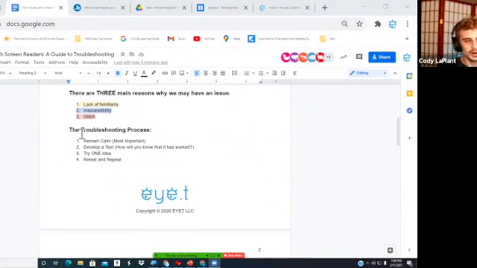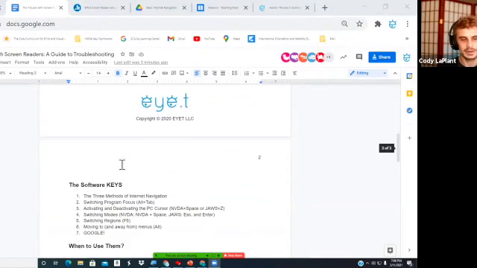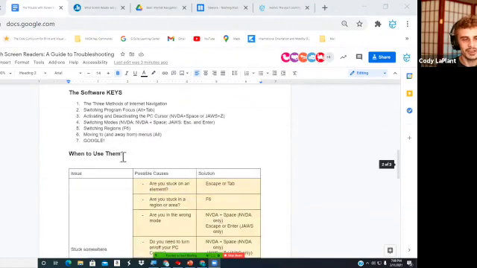We're going to go over a troubleshooting process, what to do when you have a sticking point on a screen reader. And then this is kind of my favorite point and why you guys might want to keep this document. We're going to go over what we call keys and gates, right? So what are the keys of the software? And we're going to talk about what that means in a second.